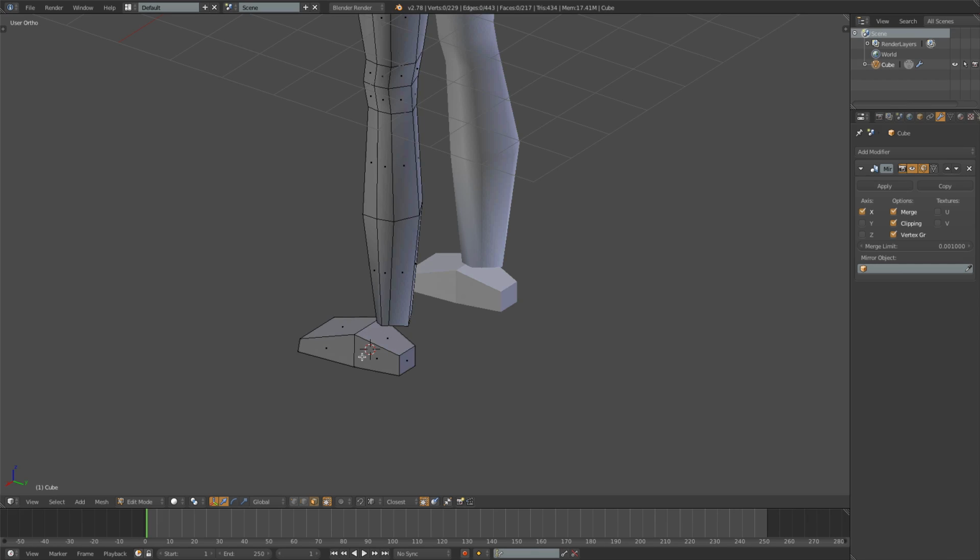So we'll need to make sure that there are 4 faces here, otherwise it won't line up. So let me add a loop along here, and also a loop down the length of the foot. I'll just fatten that out a bit. So we've now got 4 faces.